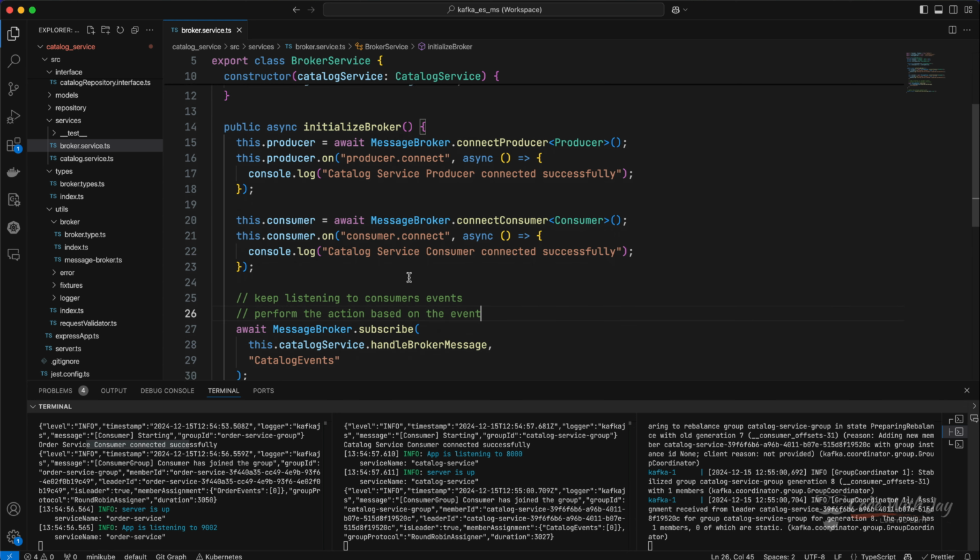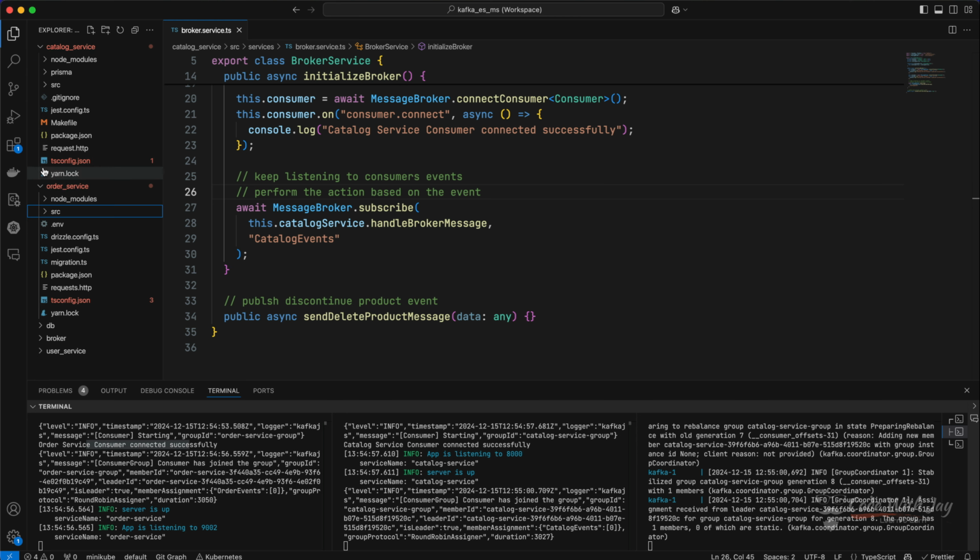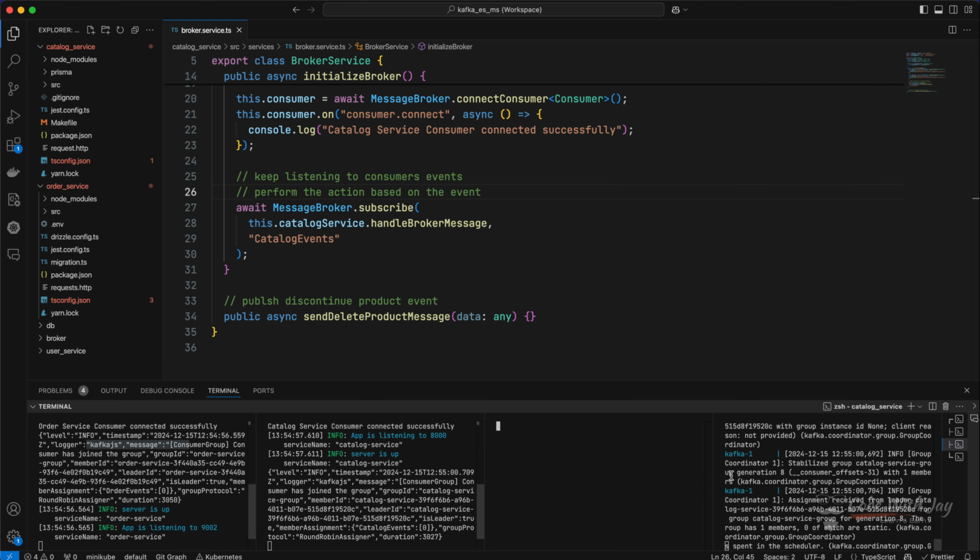So somehow we need to fire a kind of event, so at least we can grab all these events in the catalog service while we send something from our order service. But we don't have a user service so far. So let's go ahead and open the user service. Let's switch back to the user service, cd user service. Then let's try to install everything. Okay, yarn dev. Cool, so it is running on port 9000.